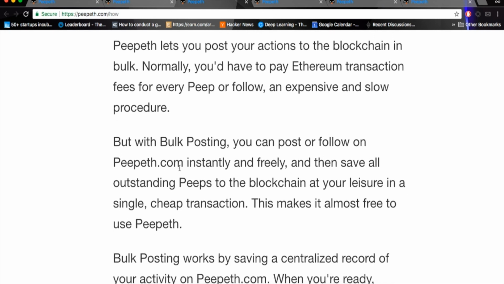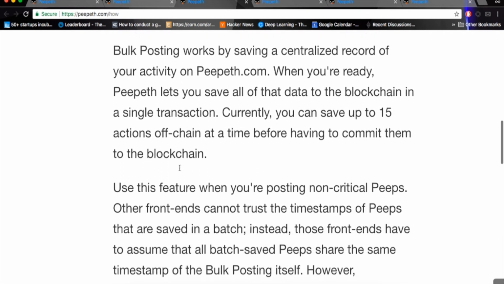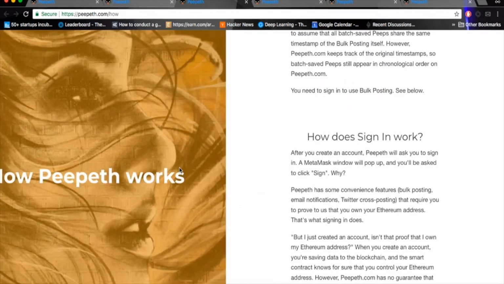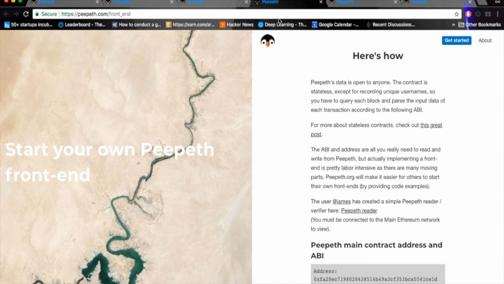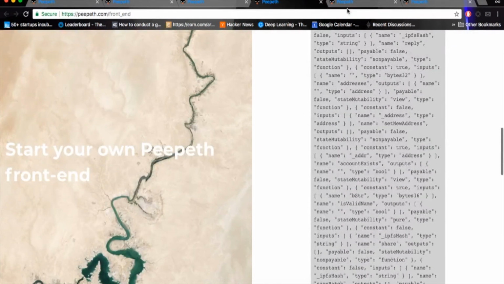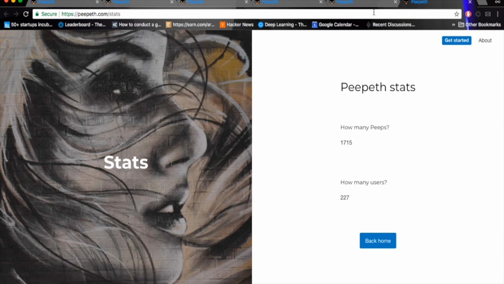And when I decide that I want to go on the blockchain, after I have made, say, 10 or 15 transactions, I can do that now. I just need to bunch them together and push them to the blockchain at once. So I save on a lot of transaction costs. I don't need to pay 15 times 4 cents. I can just pay one time 4 cents. So that is how bulk posting works, and they explain how the sign up works and all that. There are also instructions to start your own front end on the website. And yeah, that is how Peepeth works.